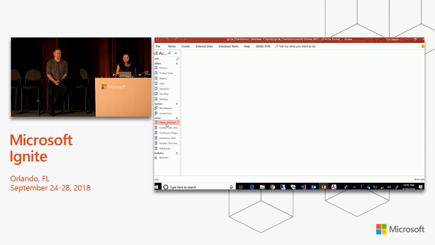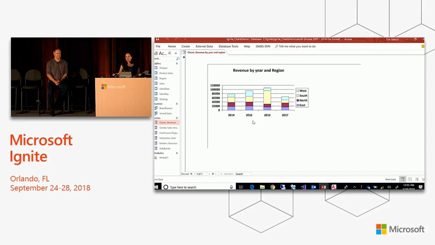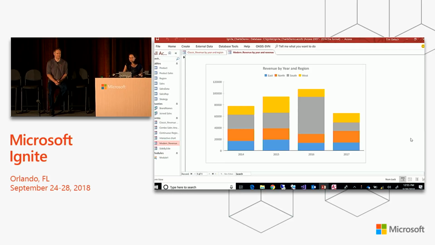So this is a classic revenue by year chart. This is an out-of-the-box experience, so I've just used the wizard to create this chart. I didn't tweak it, I didn't change anything. This is what you get when you just go through the process, through the wizard. And then, just for comparison, this is the modern one. And again, without tweaking anything. So you can see right away that this looks a lot more familiar for Excel users, and it is much more modern. It has this modern look and feel to it.